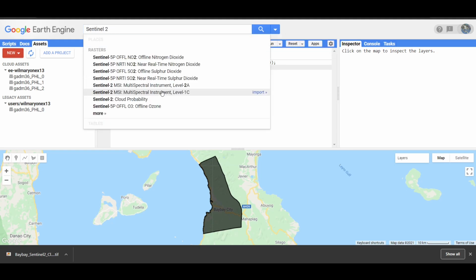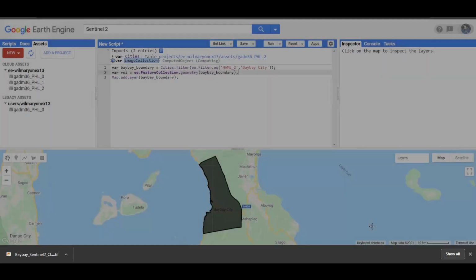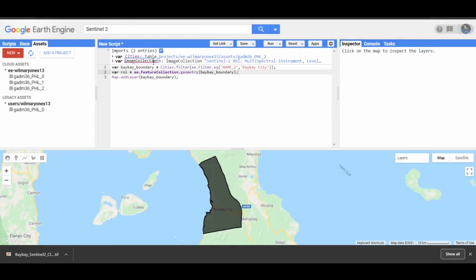Sentinel-2. Oh, here it is. And import. And then let's rename it to Sentinel_2. Okay. Now it's time to filter the Sentinel-2 data. So let's do what we've always done here. So what are we going to name it?